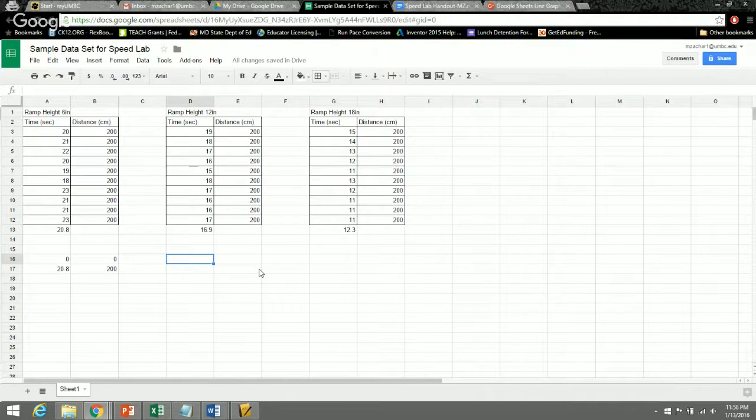Now I'm going to do the same thing over here: 0, 0 and 16.9, 200. And then over here, same thing, 0, 0 as my initial data point, and 12.3, 200 as my final data point. So now I have all my data points for each of my ramp heights.